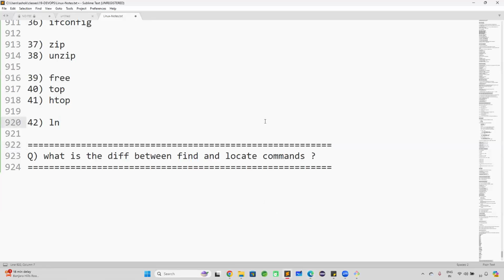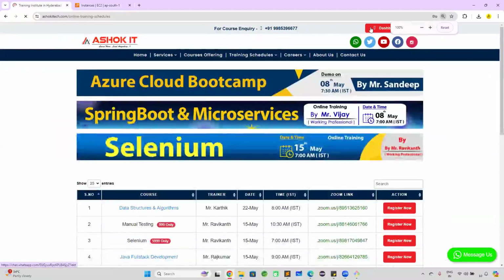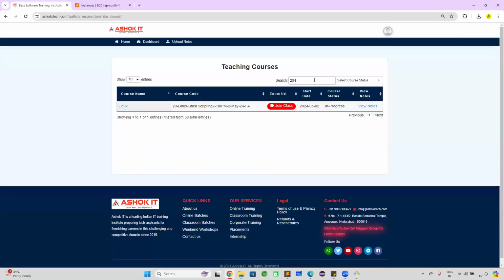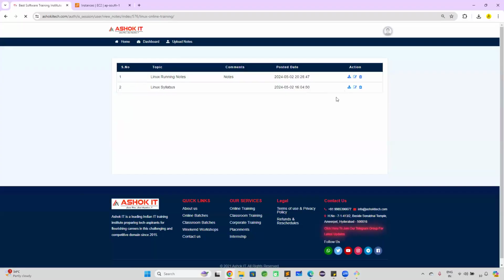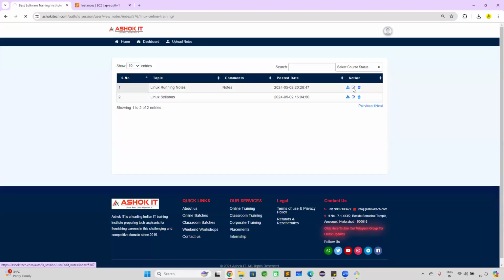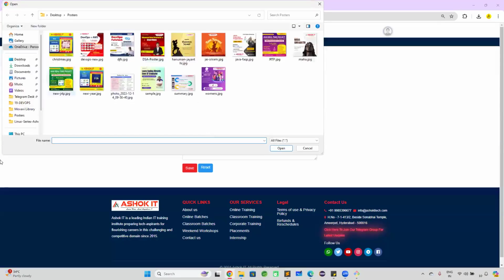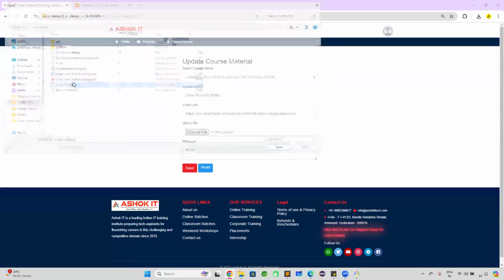Okay. I'm going to upload these notes on the website so that you guys can use them for practice. I hope all of you already know how to access these notes from our website. Log into the Ashok IT website and join the Linux course. There you can see the Linux running notes. Every day, whatever notes I'm preparing, I'm uploading on the website, and you guys can download these notes and do the practice.